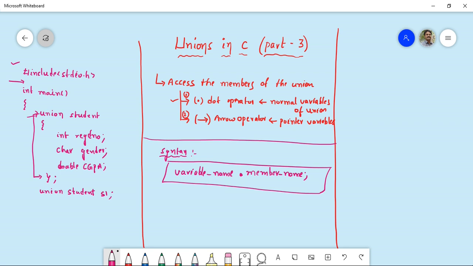So if I want to access this registration number by making use of this S1, I can access it like S1 dot registration number. If I want to access the member gender of S1, I can access it by S1 dot gender. If I want to access CGPA member, then I can access it by using the syntax like S1 dot CGPA. So this is the overall overview of how we can access the members of the structure.